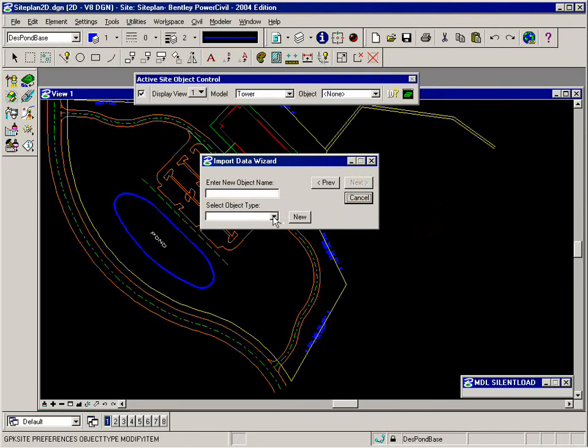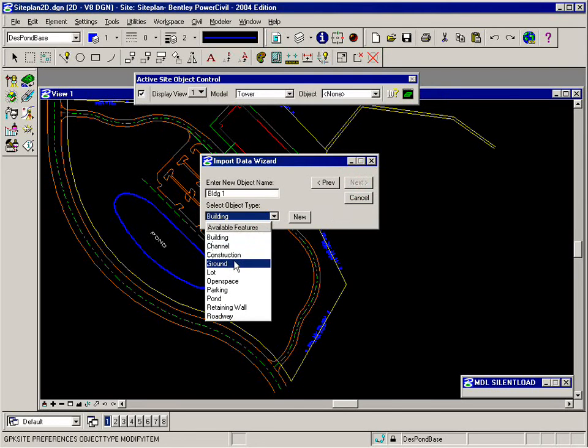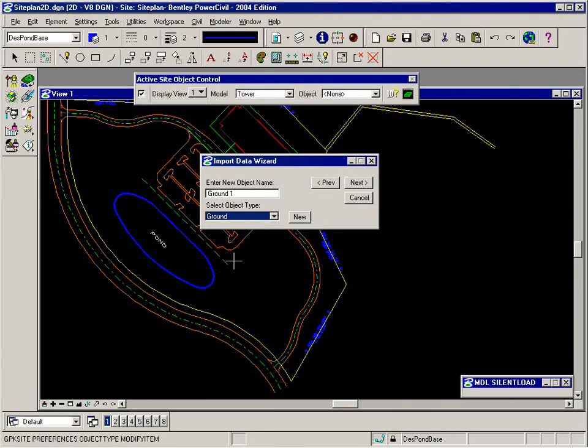Now we're going to import this in as a ground type object. So again, based on reviewing our object preferences previously, the ground comes in at an interval of 25 and 5, and they're blue and white contour lines. You can leave the object name as is, or you could give it your own personal name. You can type in existing ground or what have you. And I'll go ahead and leave it in as ground.